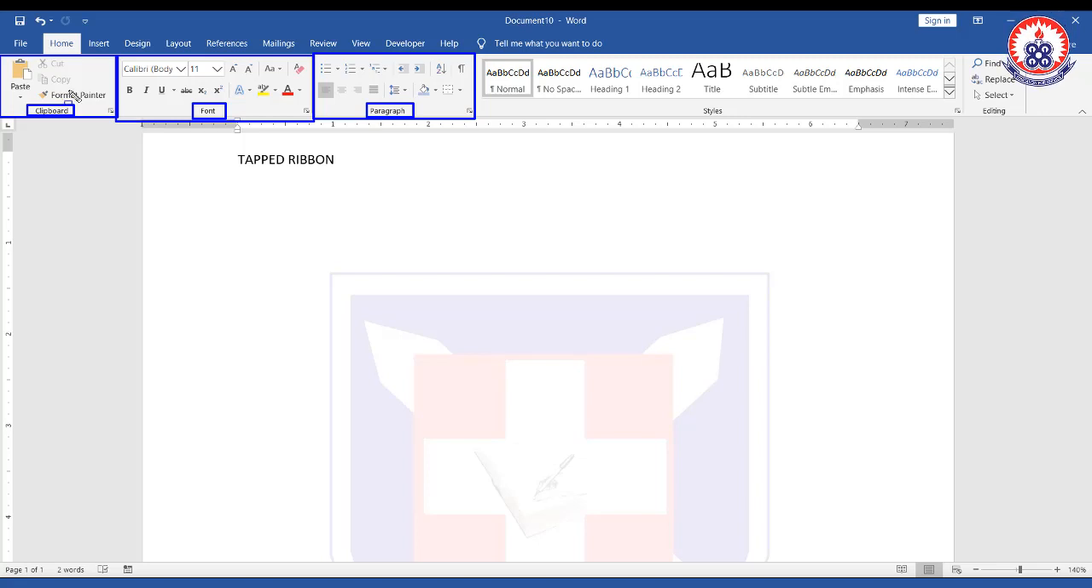So now they have been put into groups. Their name is mostly referred to as group of related commands. The name for each group depends on the name of the box here. So this one is the clipboard box, font box, and then paragraph box. But when you join the whole thing, it is considered as what? Group of related commands.